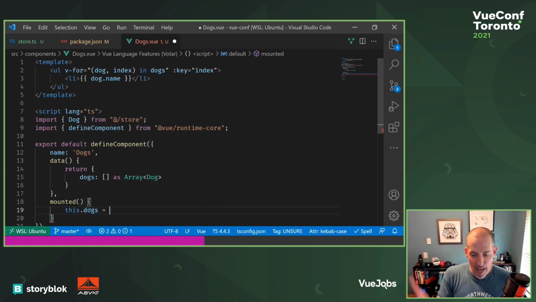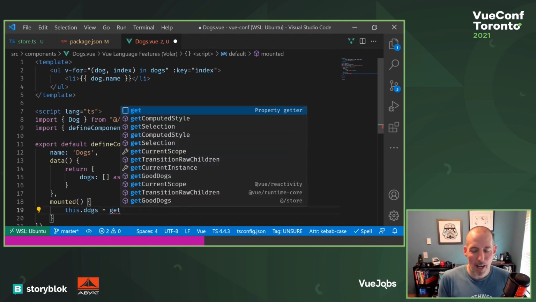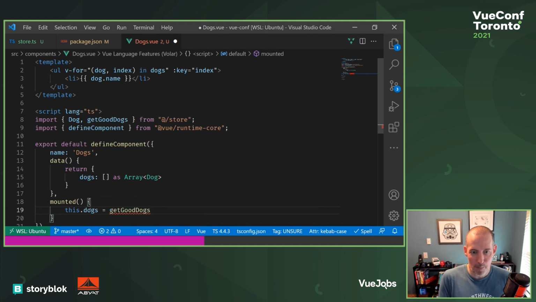And in fact, let's go ahead and try to set this to be some bad value. You'll notice, once again, red squigglies, because it's going, hey, wait a minute, you told me this was supposed to be an array of dogs? That's not an array of dogs. And then last but not least, if I use that get good dogs, there we go. This is now going to work just fine because get good dogs does return back my array of dogs.